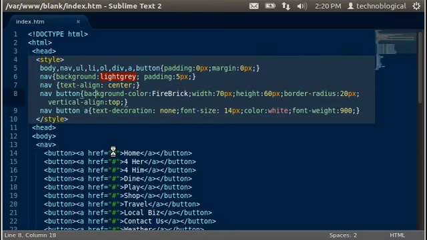The nav button. All right, so this is where all the magic happens. The nav button has a background color of fire brick. They've all got a width of 70 pixels, a height of 60 pixels, a border radius of 20 pixels, and vertical align top. That's an important tag because sometimes your stuff doesn't line up quite right.